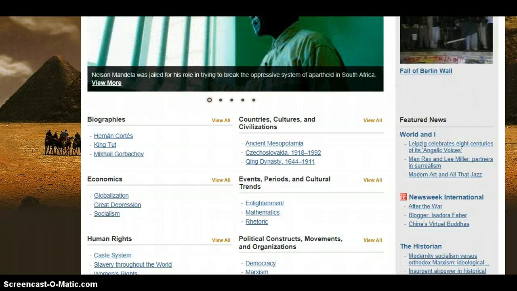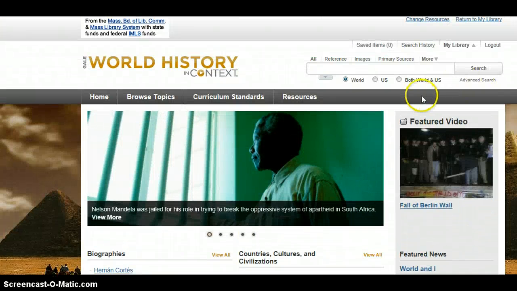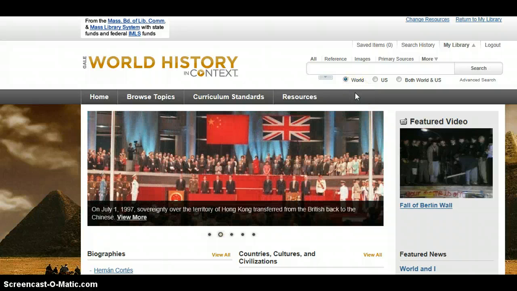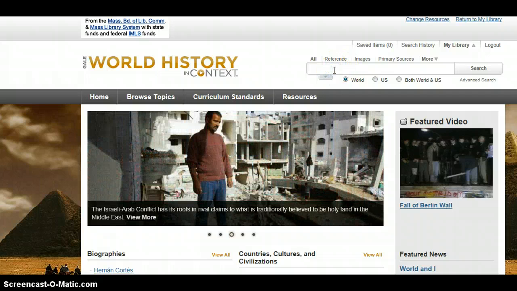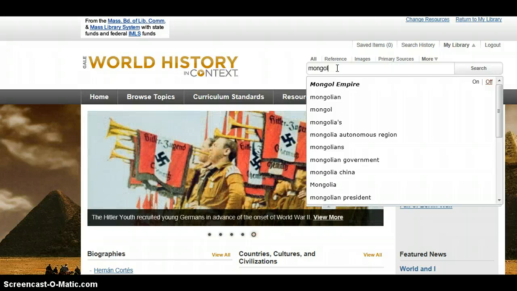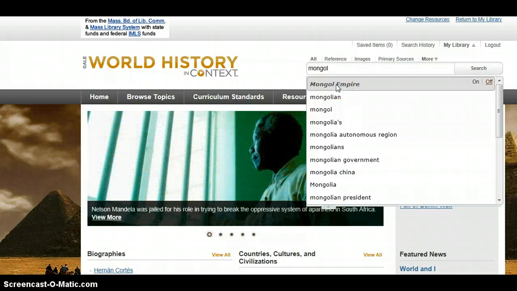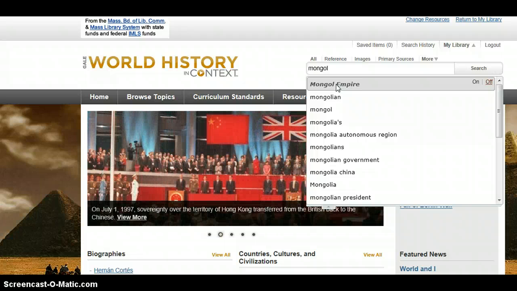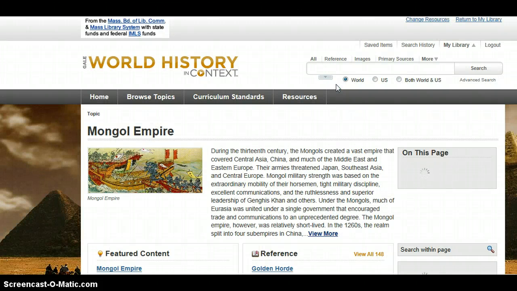Now, if you don't see what you want on the home page, which chances are you're not going to get that lucky, let's just say that I am researching the Mongols. So I'm going to start typing in this box here, and watch what happens when I start typing. As soon as it sees something that it recognizes, it starts anticipating what you're going to be looking for. And in this case, actually, what I'm really looking for is the Mongol Empire, and I was going to put in Mongols, and that might not have been the best way to search.